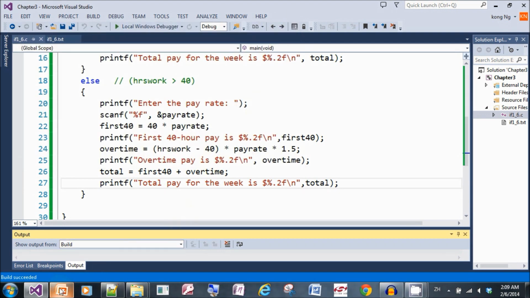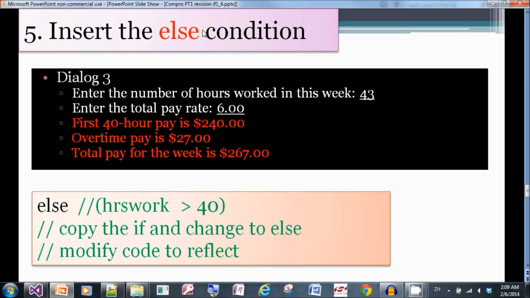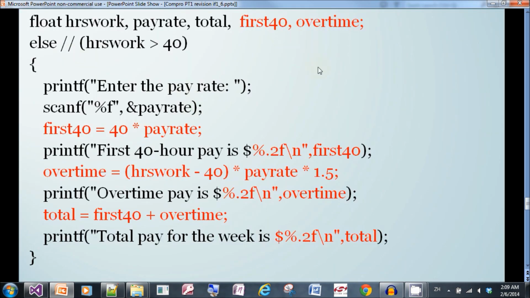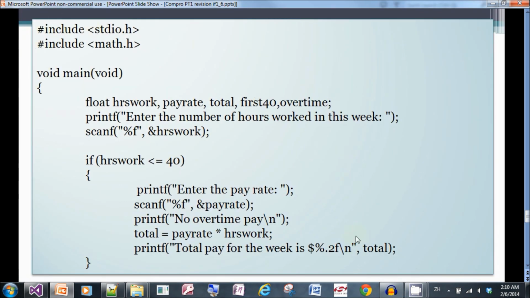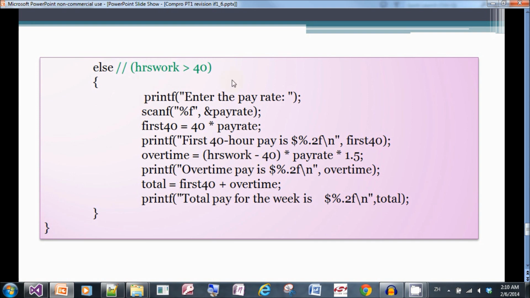Right, so we have inserted the else statement, and this is what we have added in. So you can pause this video and modify your code on your PC now. So here is the overall code, the top part of the code, including the if statement, and this is the final part of the code, the else part of the code.